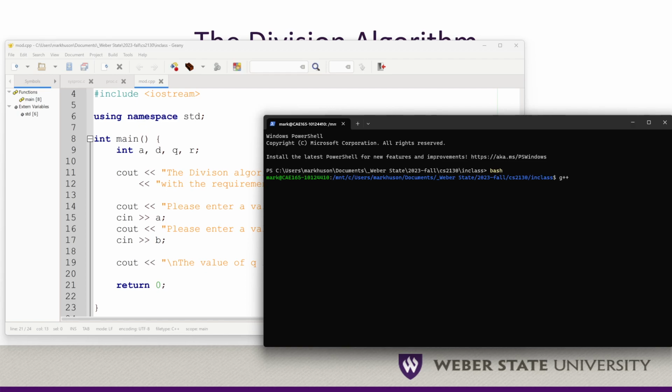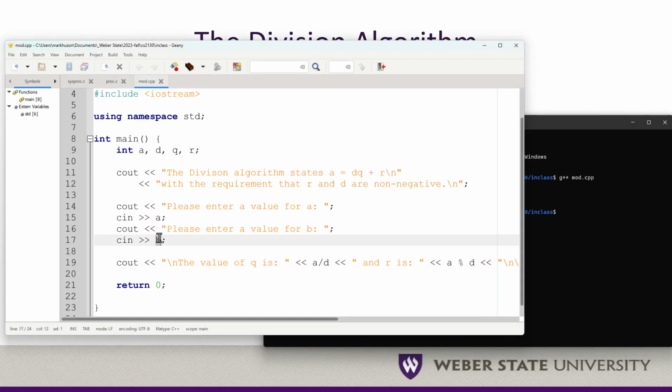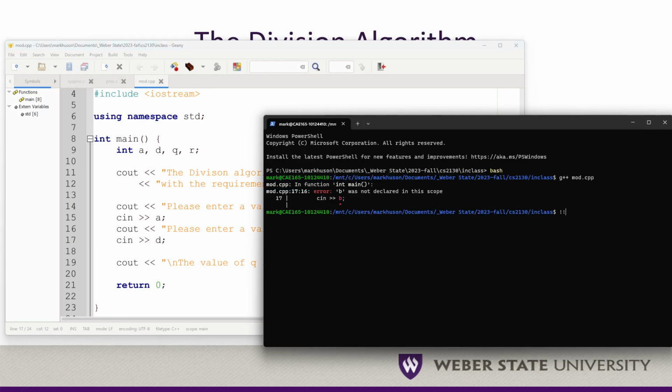And I can do g++. I use the new compiler, and here this is modulo P. I might have an error somewhere. D. Oh, that's right, it's D. Typo. Exclamation point, exclamation point, I can do the same command again. When you compile, that's the one you get.